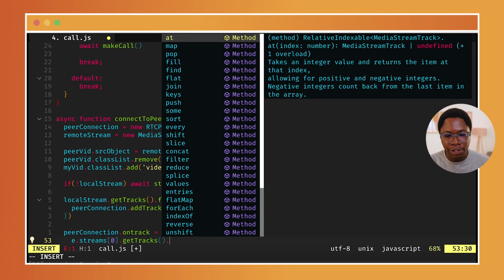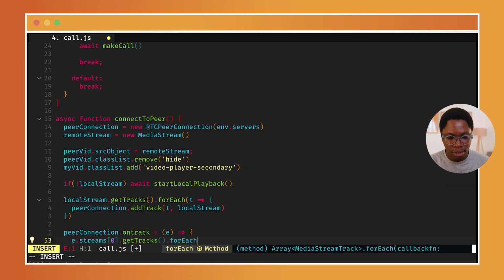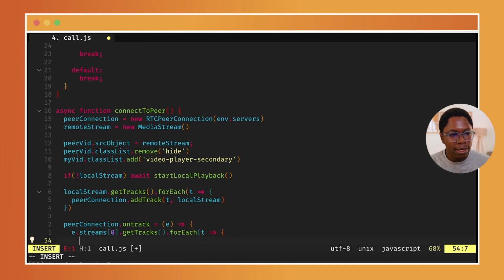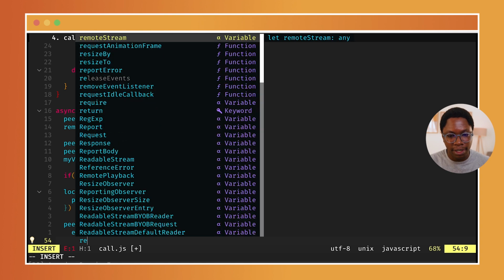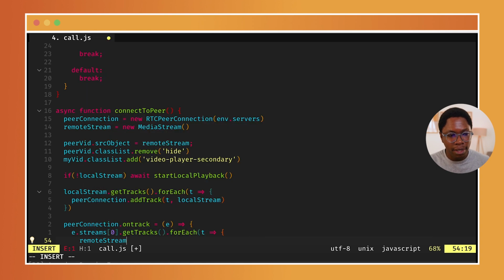I want to do a forEach here. So for each track, what we want to do is put that track on the remote stream. So this is going to be remoteStream.addTrack, and we want to put that track.